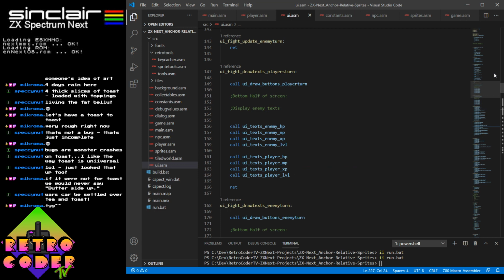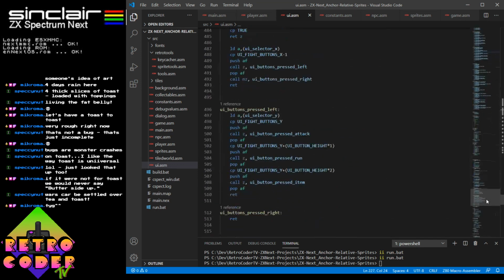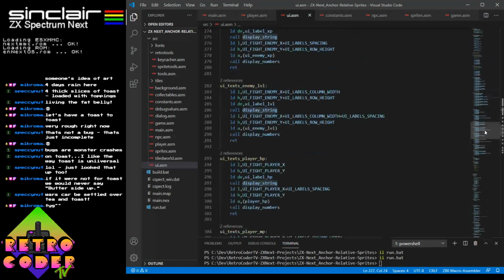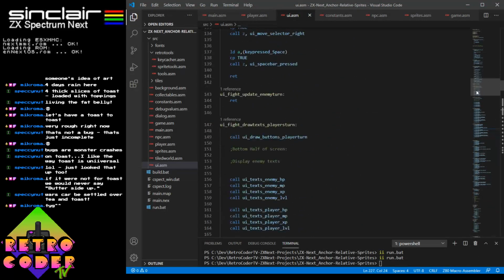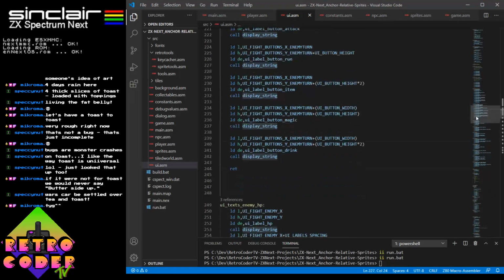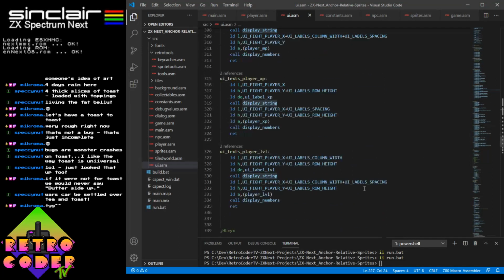Alright, so what's going to happen when the enemy's turn happens? This is the really tough part of this game. Let's just make him attack you every time for now.